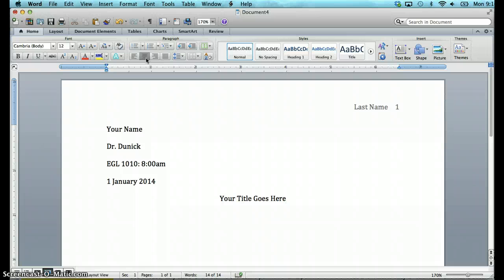Hit return once more, and then you have to go back up to the justification buttons and align text left. Now, really quickly, these little buttons up here, it's really important that you align text left and not justify text. If you justify text, this means that both the left margin and the right margin will be nice and straight and clean, like a newspaper article. The problem with that is that it will put weird spaces between your words inside the lines.